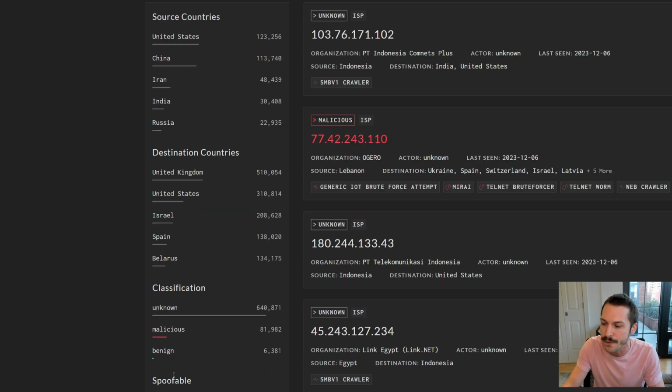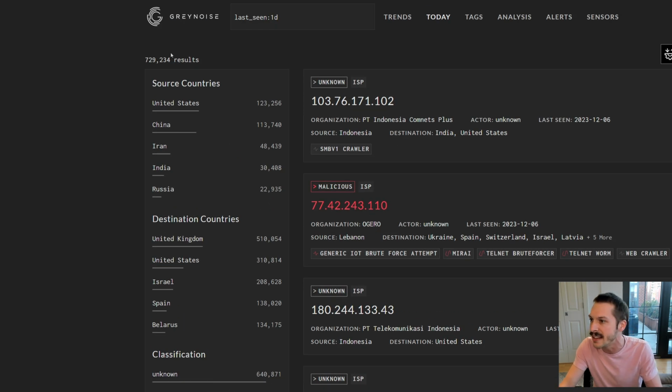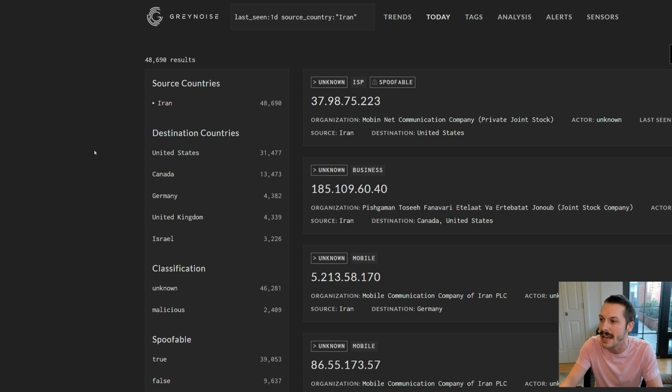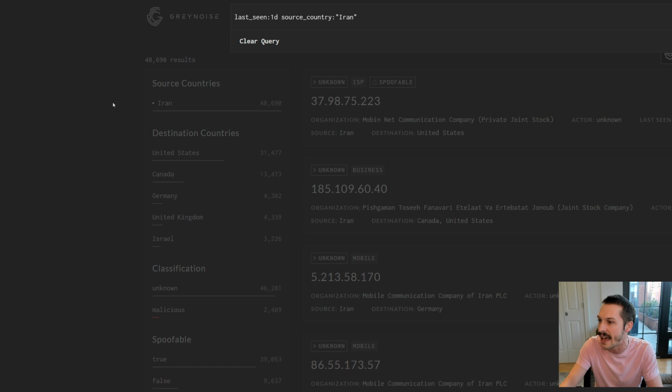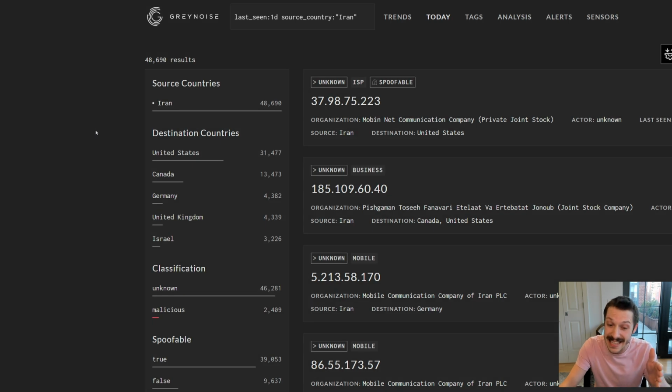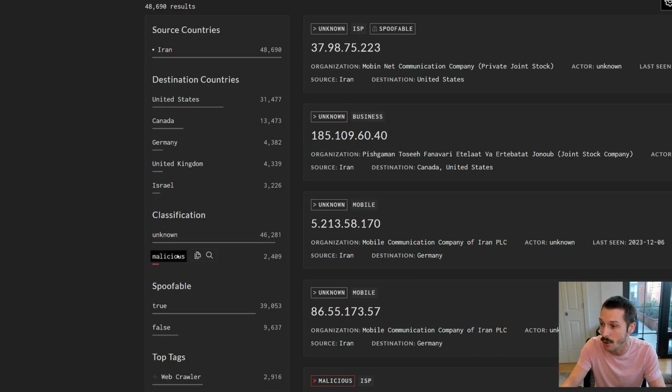Now, just some very simple basics on navigating this. Anything that I see here is clickable, and it adds and drills down into that facet. So maybe I only want to see the things that GreyNoise is seeing today, but that are scanning and crawling the internet from Iran. So I can click that button here, and it just automatically adds that facet here. That makes it a lot easier to really quickly jump around the web interface.